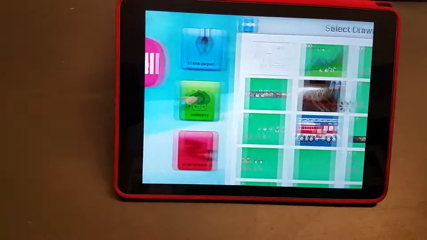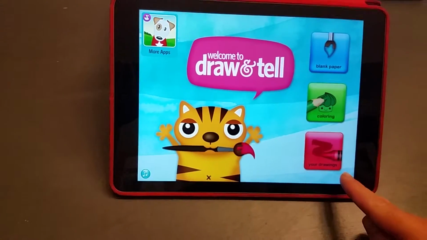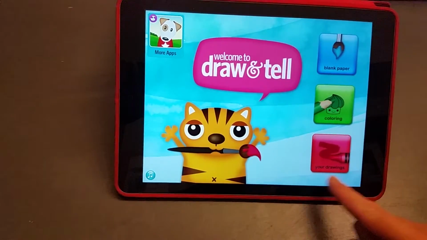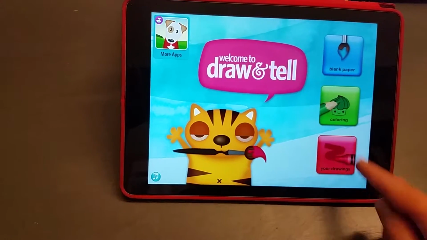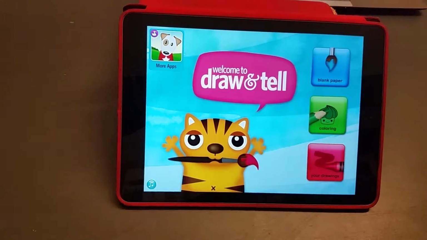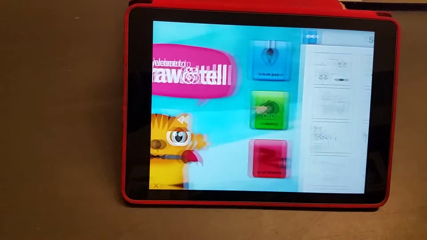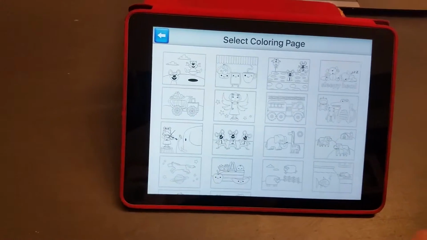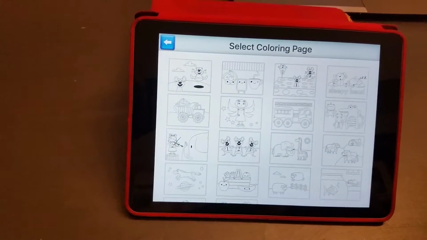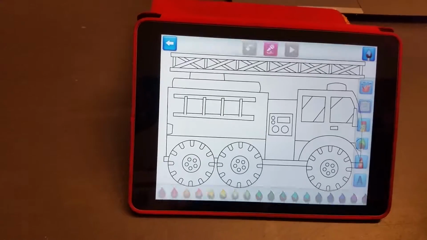So again, now I've created something, it's always going to be in my drawings. It shouldn't really be named your drawings. I think this should be renamed your creations, because they're not just drawings, it could be a story, etc. I'm going to show you through the colorings app. Now this gives you something to work your story from, or you can just use it for coloring purposes only.